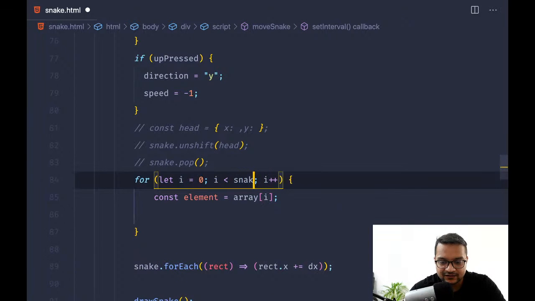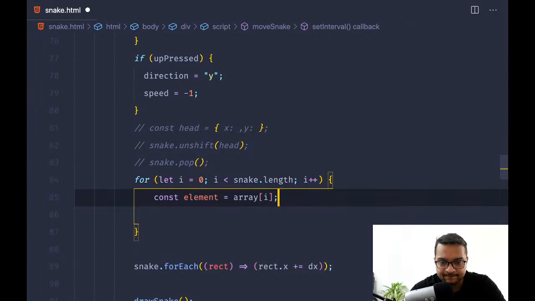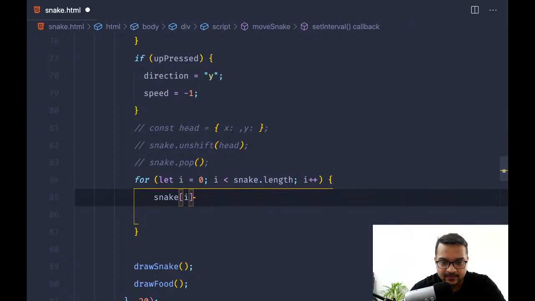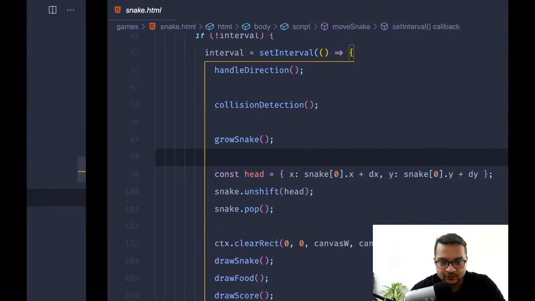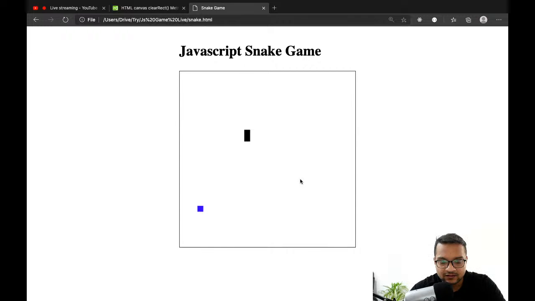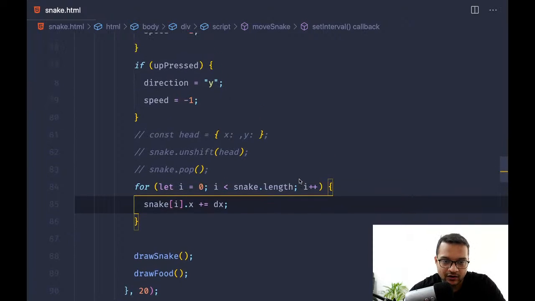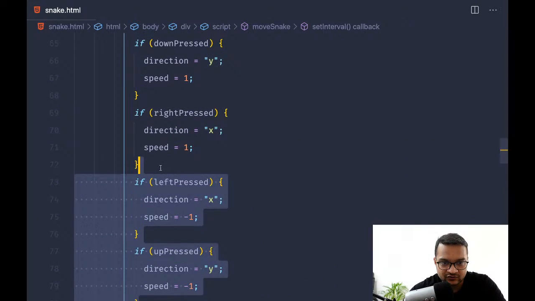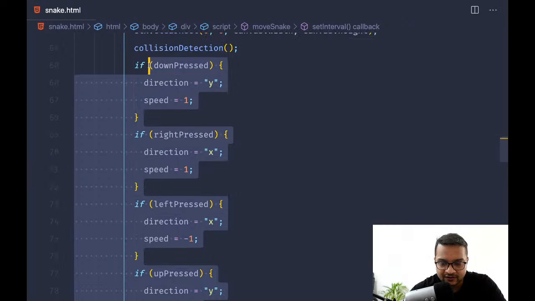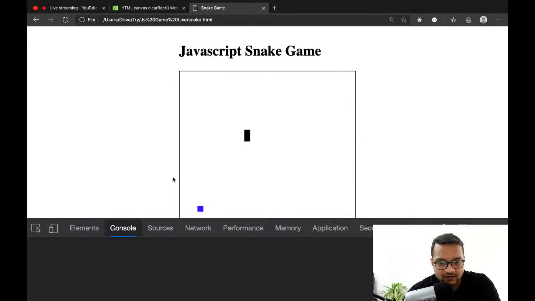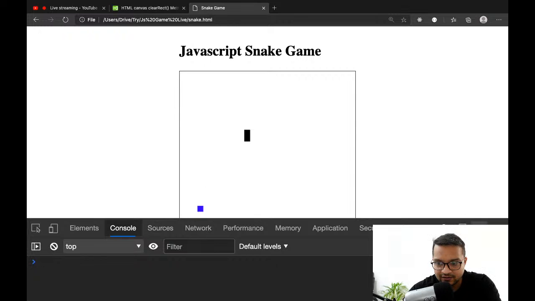Then I can say snake dot length, and let's close this. And then I can say snake, give me the ith one, and the dot x will be plus dx. Now try this. Still it's not moving. We are having some issue. Oh, I think we have the issue for the direction, because these variables are not available right now. Oh, is there any error on the console? No, we don't have any error there.